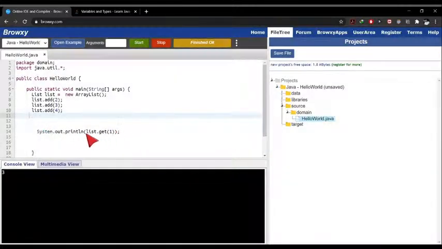Okay, so this is list.get(1), and you can see that the output is 3. But what if I just remove whatever is in the first index? Yes, so 3 is in the first index. If I'm removing whatever is in that first index, now what is going to be in the first index is going to be 4.